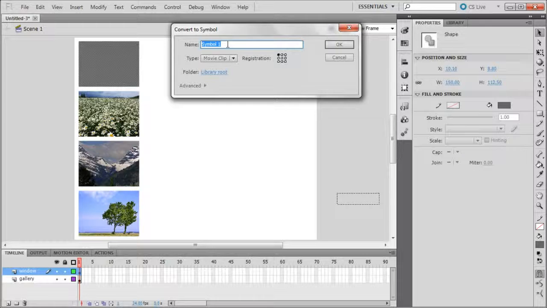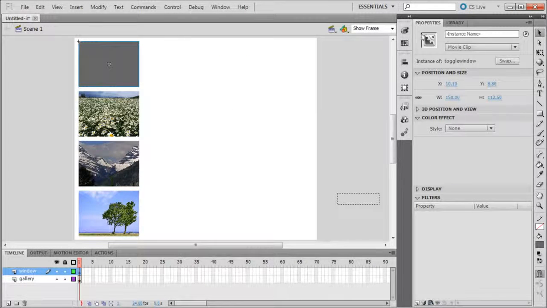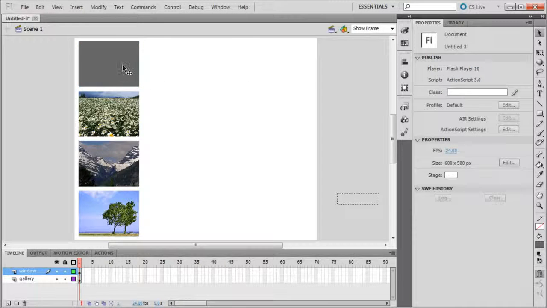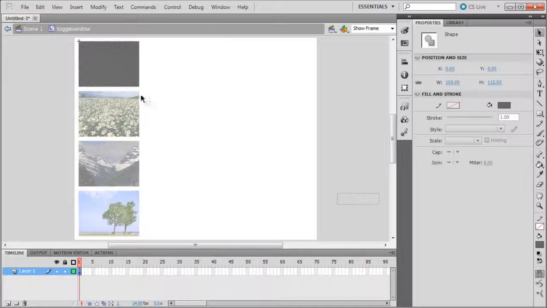And so what we're going to do is convert it to a movie clip that's called toggle window. Alright, and click OK. So now we can give it an instance name of toggle window. Alright, so now what we can do is go inside of this and we can animate this and everything and have it work just how we want it to.